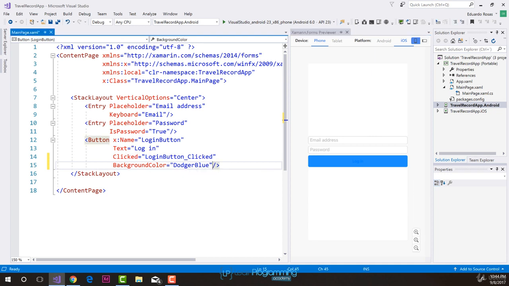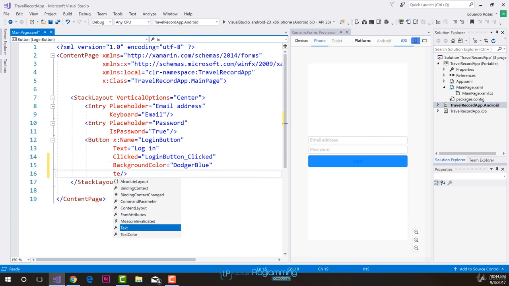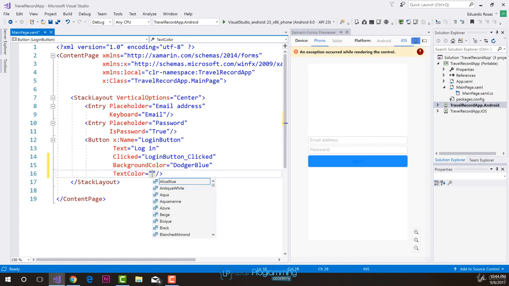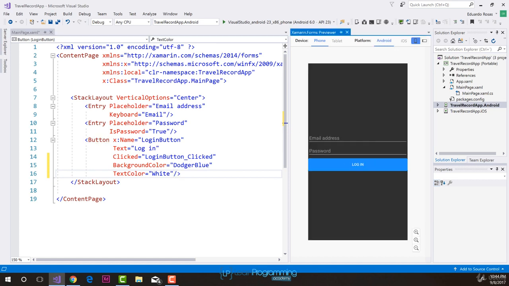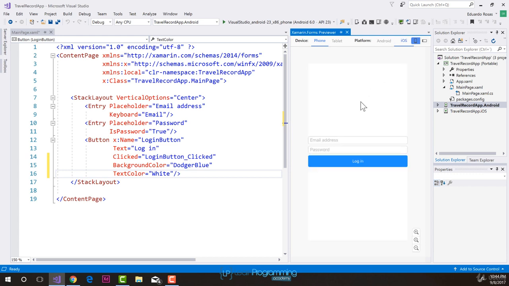So what we could do is either change the background color to another one or change the text color, which we can do through the text color property, and search for, for example, white. And in this case, on iOS, now we have that text color set to white, and on Android, it has remained the same because it was already white. But you can see in this case how the Xamarin Forms Previewer is allowing us to very easily see the changes that we make as we make them, without us having to run the application over and over again.